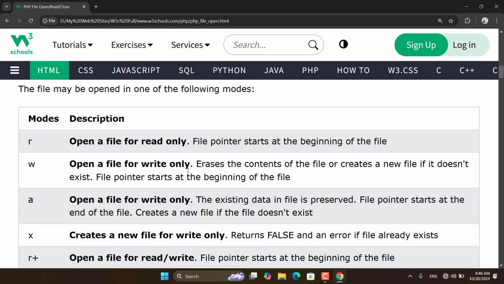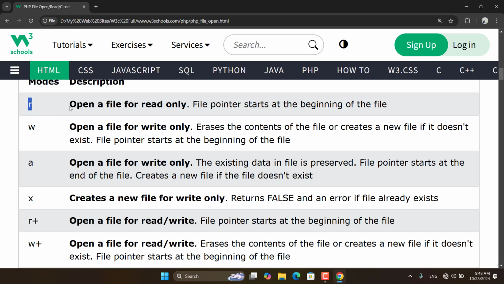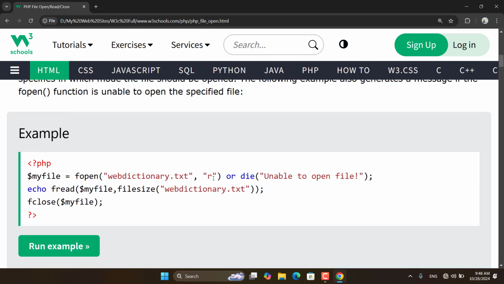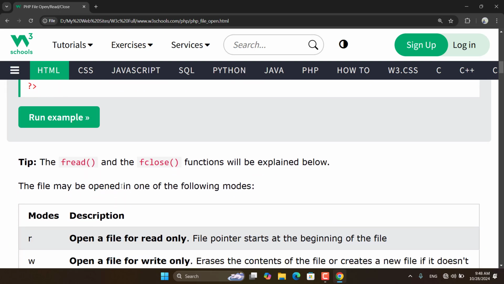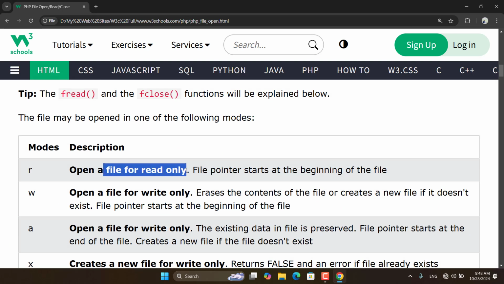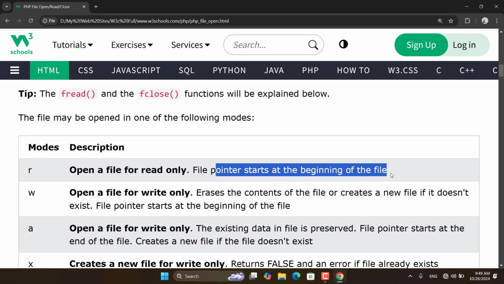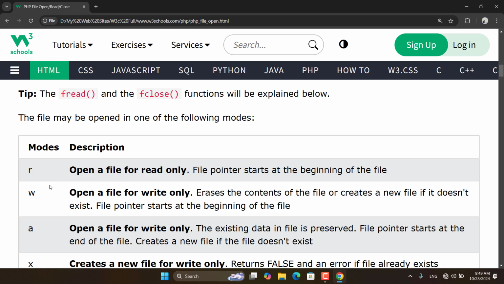For this we have some modes. The first one opens a file for read only. If we put r in small caps as the second parameter, it means we open it just for reading, in read only mode. In read only mode, the file pointer starts at the beginning of the file. If we have a file that contains multiple pages, it will start from the first page.